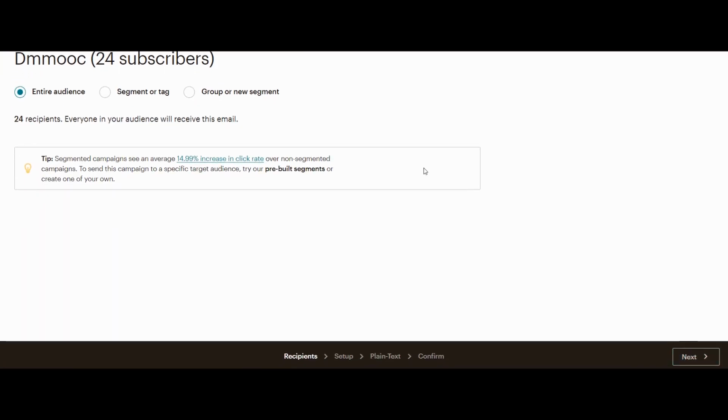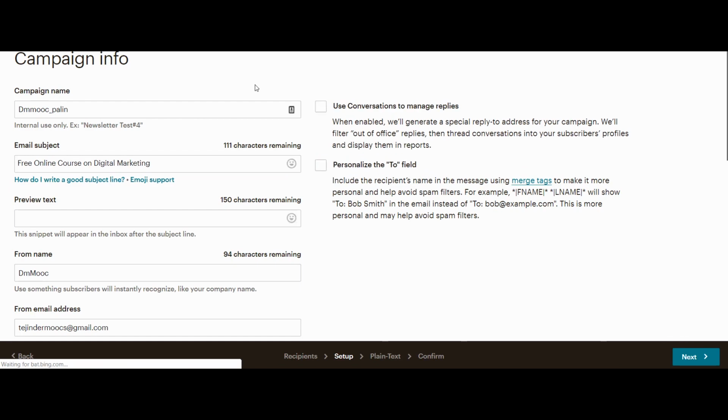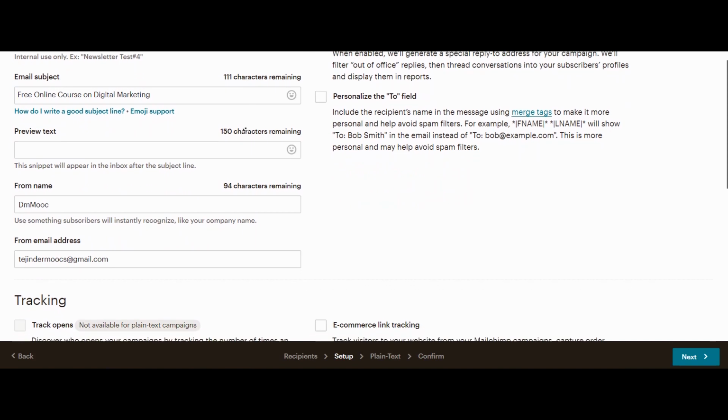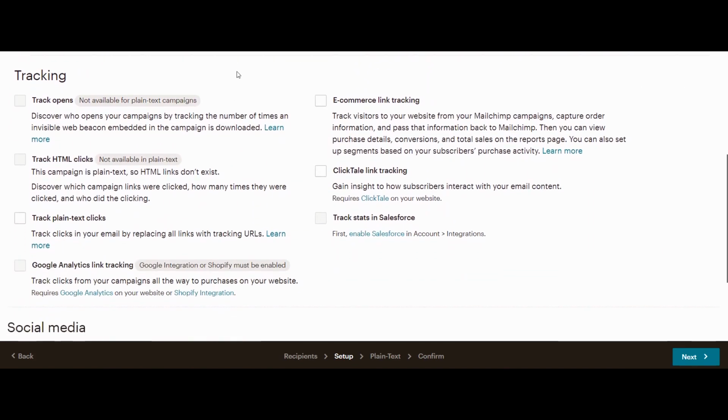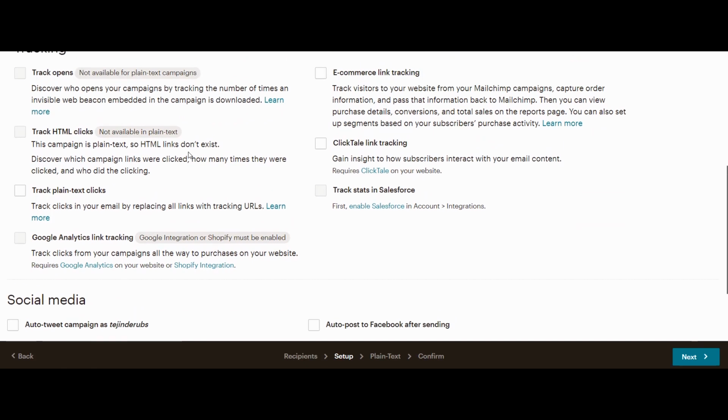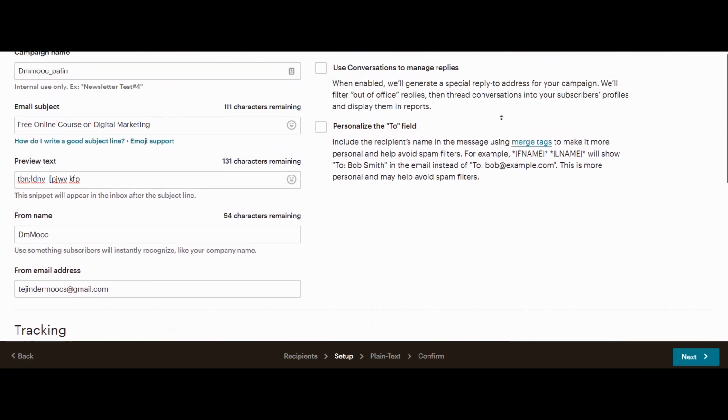Press next. Next we have campaign information. Most of the things are default, but still you have the option to modify them. You can give the preview text here. Next, we have the tracking settings. I will discuss them in the next module. You can also post to the social media platforms automatically. Personalize the To field with the first name.